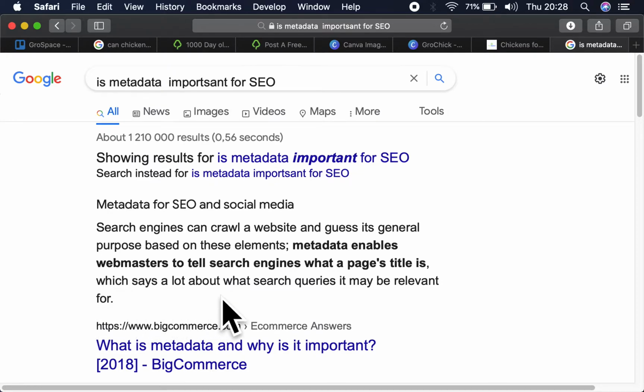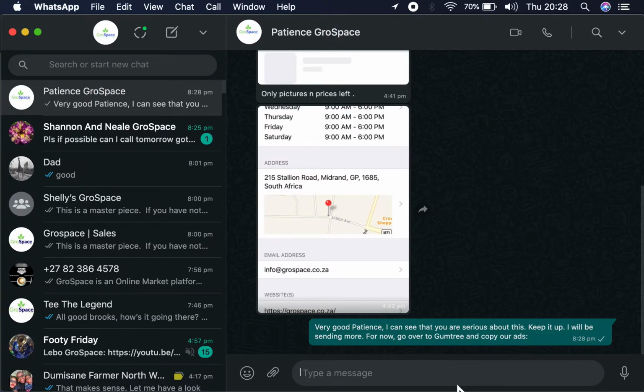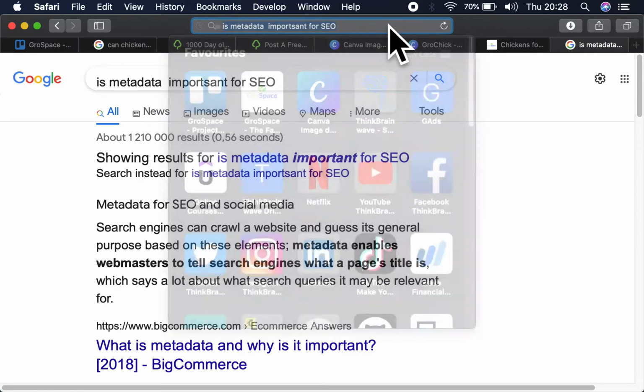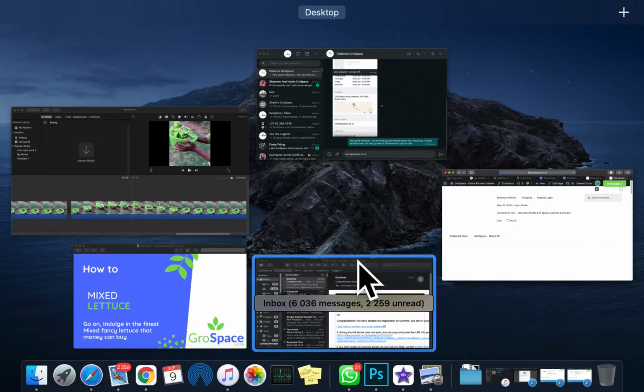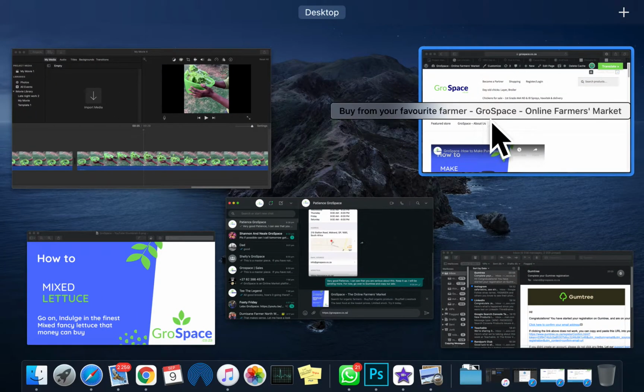And the big thing about Google and even humans is that we want to know what's actually in the post. So if I come down here, for instance, and I show you Gumtree copyright ads. If I was to say www.grospace.co.za, nothing happens, right? But what happens if I do this? Here's GroSpace, and I copy that. Now all of a sudden, that happens. GroSpace, the online farmers market. Search for organic farmers. Buy, sell organic produce. Buy, sell livestock. The best food at the lowest prices. Limited stock. Try today. So I'm trying to create an atmosphere where people are going, hey, let me click on this. That's the main idea. So that's why metadata is so important.